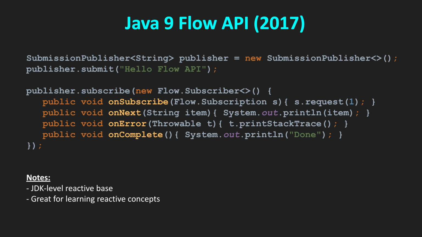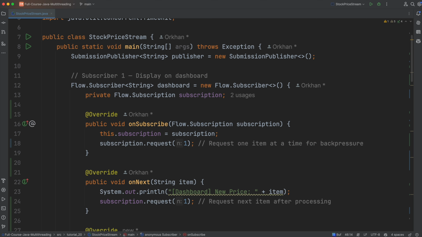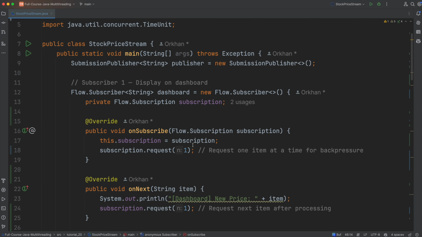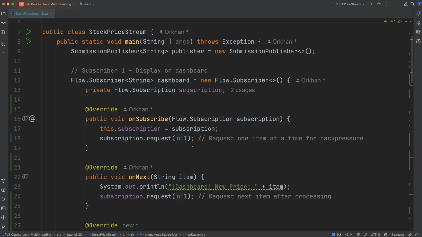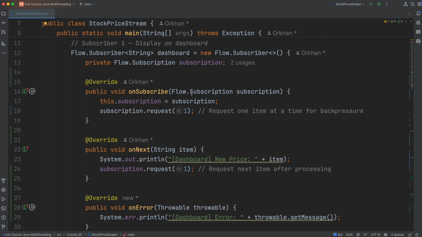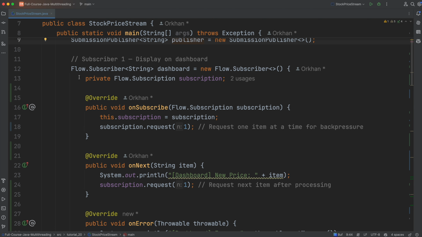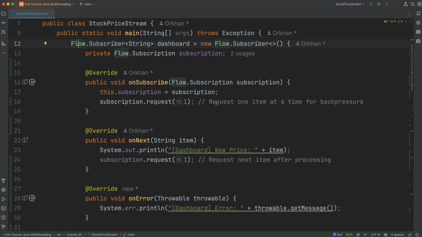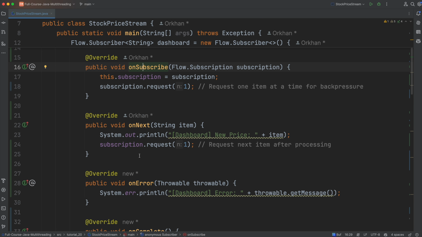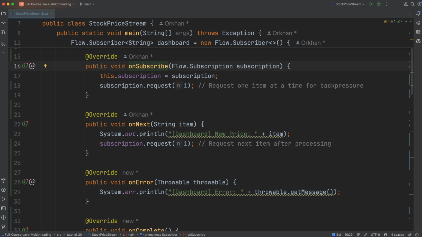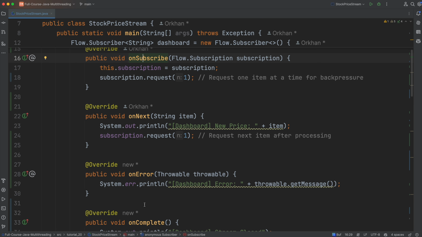Now let's take a look at one example of it. Here, I have an example for stock price streams. What we have here is one publisher and two subscribers. Again, we are using Flow in order to handle the back pressure. We have four methods that we are implementing: subscribe, onNext, onError, and onComplete.